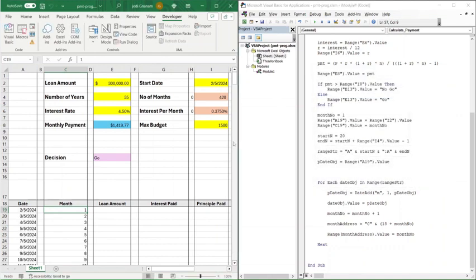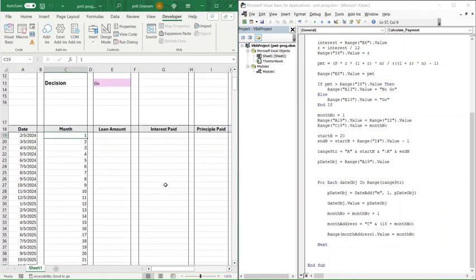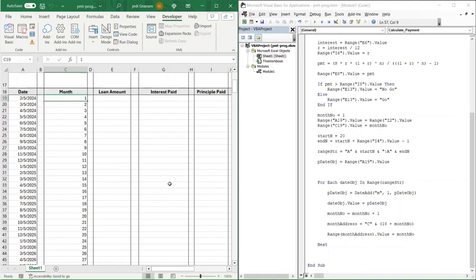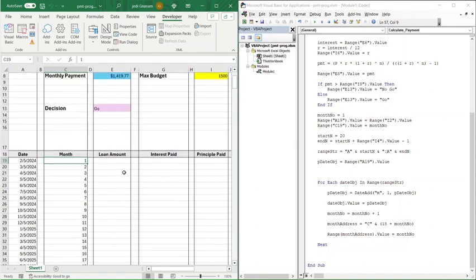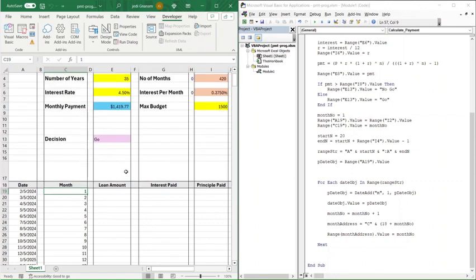Run it. Okay, it populated it. Let's see if our program worked. The good thing is the month numbers are coming incremented properly. The date is getting incremented properly. Another thing is it's switching over years.